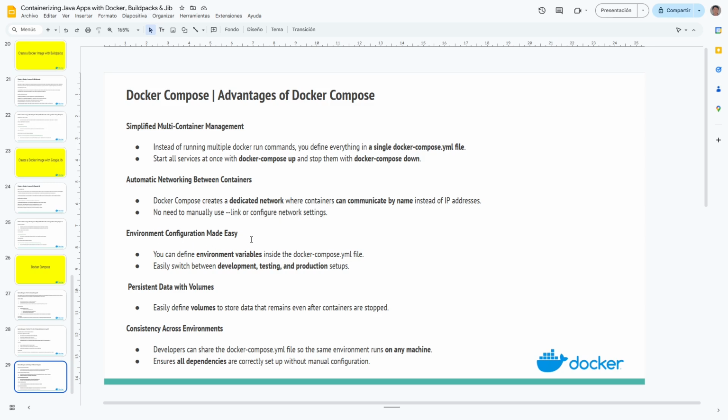Environment configuration made easy. We can define environment variables inside the Docker Compose file. Easily switch between development, testing, and production setups. Persistent data with volumes. Easily define volumes to store data that remains even after containers are stopped. Consistency across environments. Developers can share the Docker Compose file so the same environment runs on any machine. It ensures all dependencies are correctly set up without manual configuration. So let's see this in action.